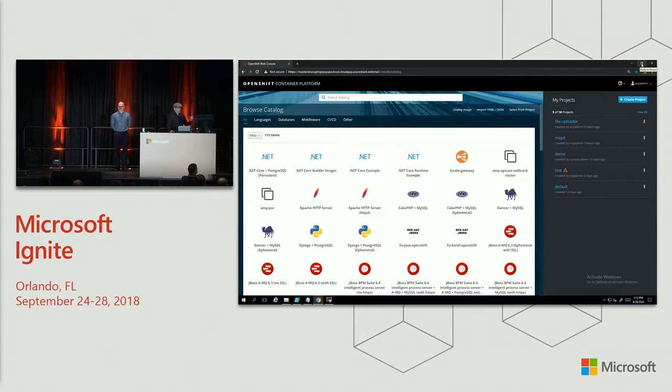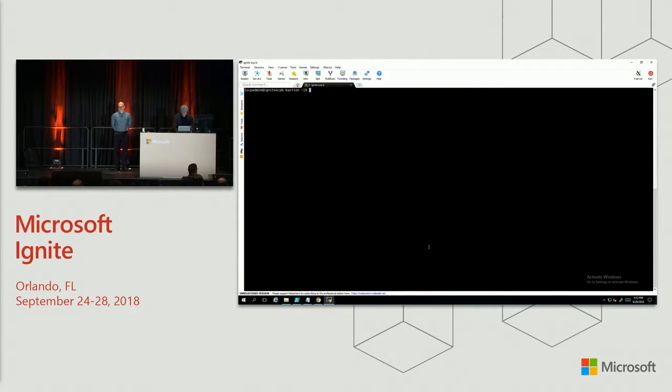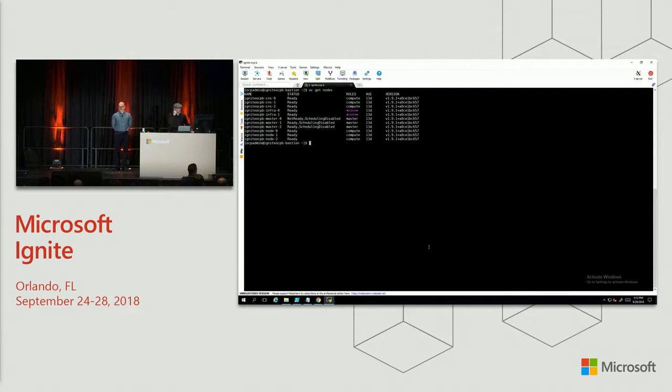So this is the OpenShift Service Console. And if we take a look in our shell, we could do an oc get nodes. And these are the nodes that we have deployed. And this is all running on Azure Stack. So you can deploy to Azure if you want. You can deploy to Azure Stack if you want. It really depends on where you want to run these workloads.